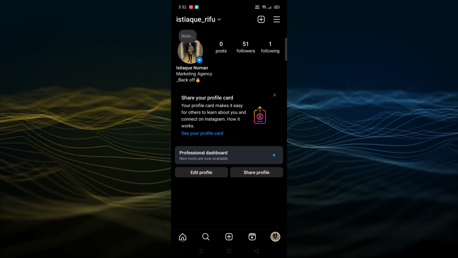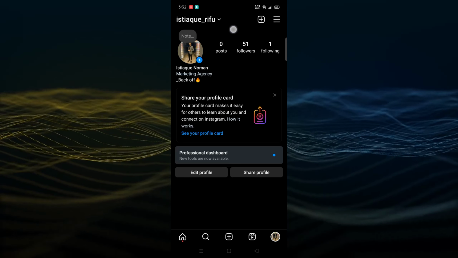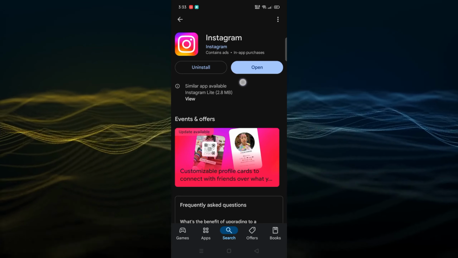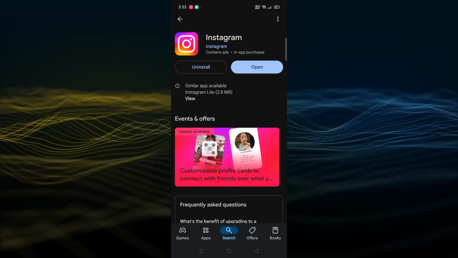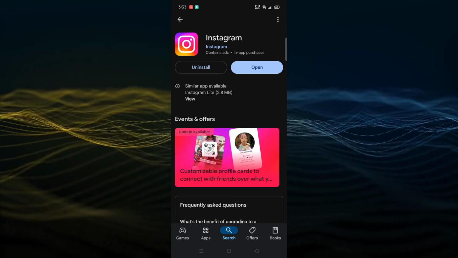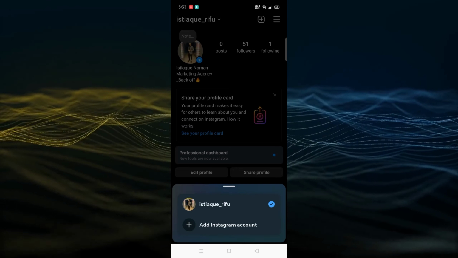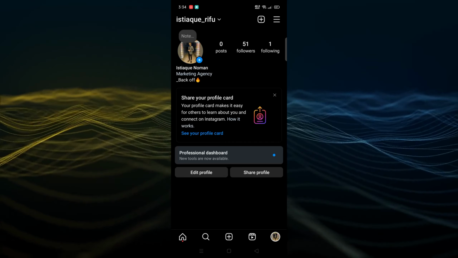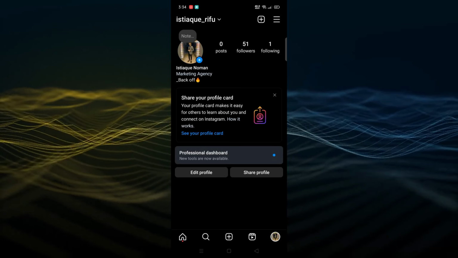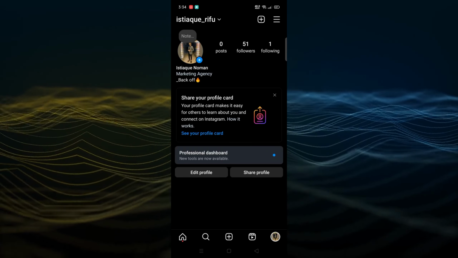The first and most important thing is to check your Instagram app version if there is any update available on your Play Store or Apple Store. In here, instead of this open button, you will see an update button if there is any update available for you. Just update your app to the latest version of Instagram, then you will probably find the note feature available on your profile.